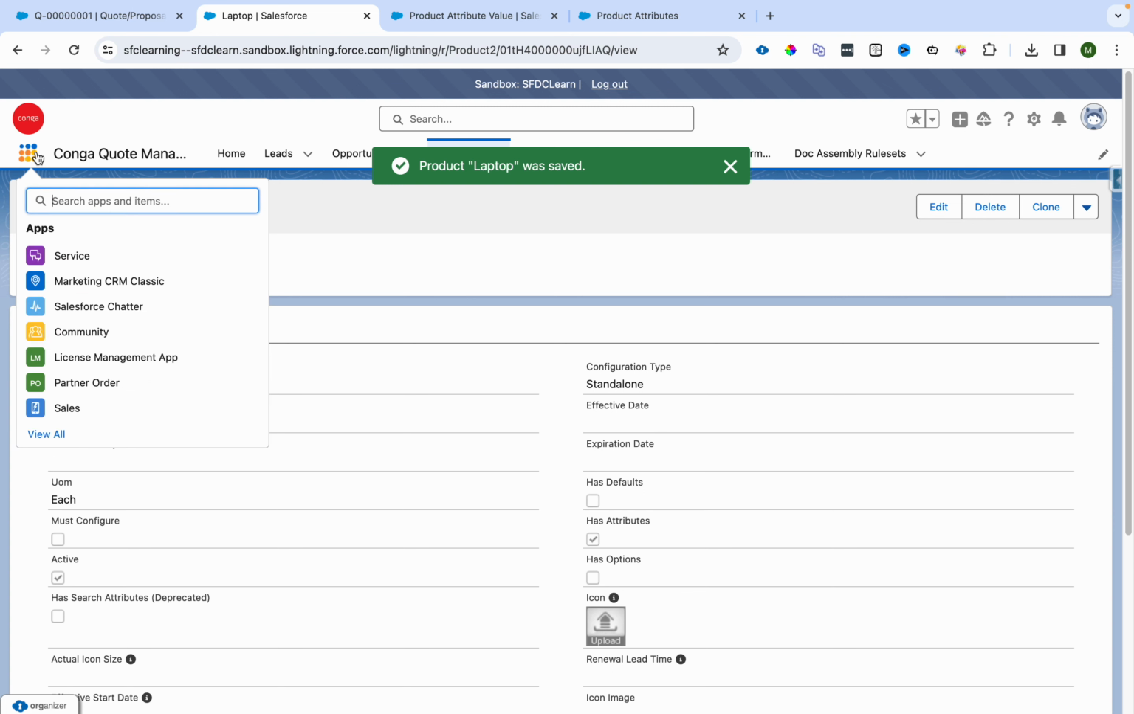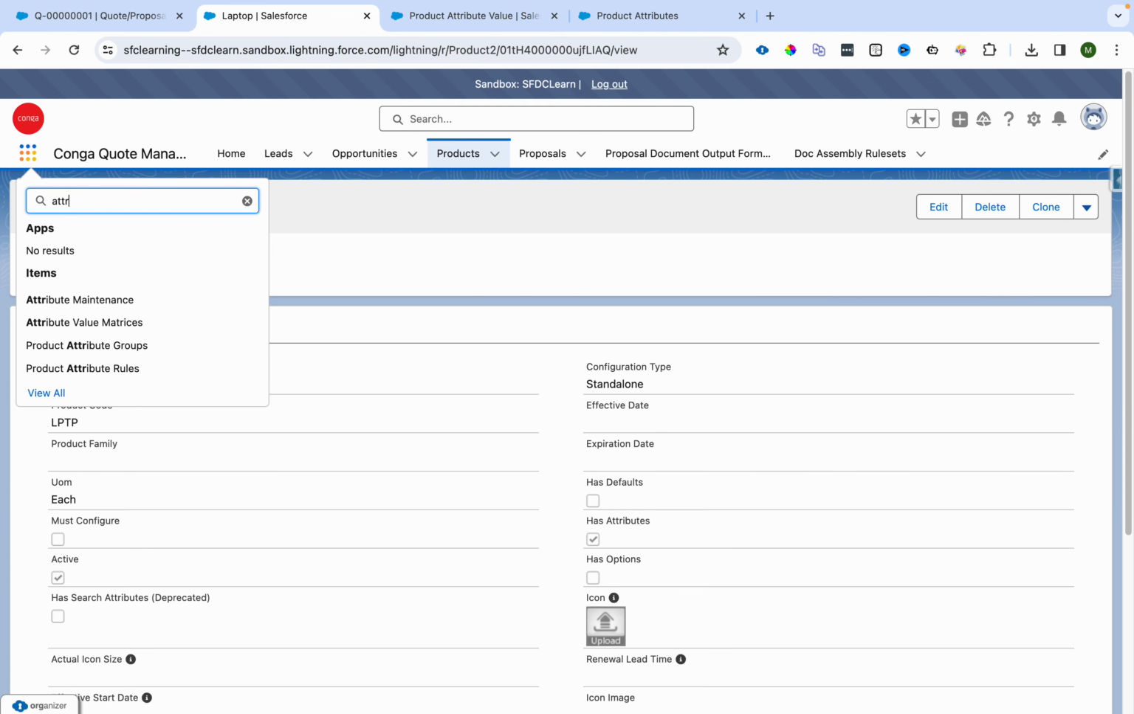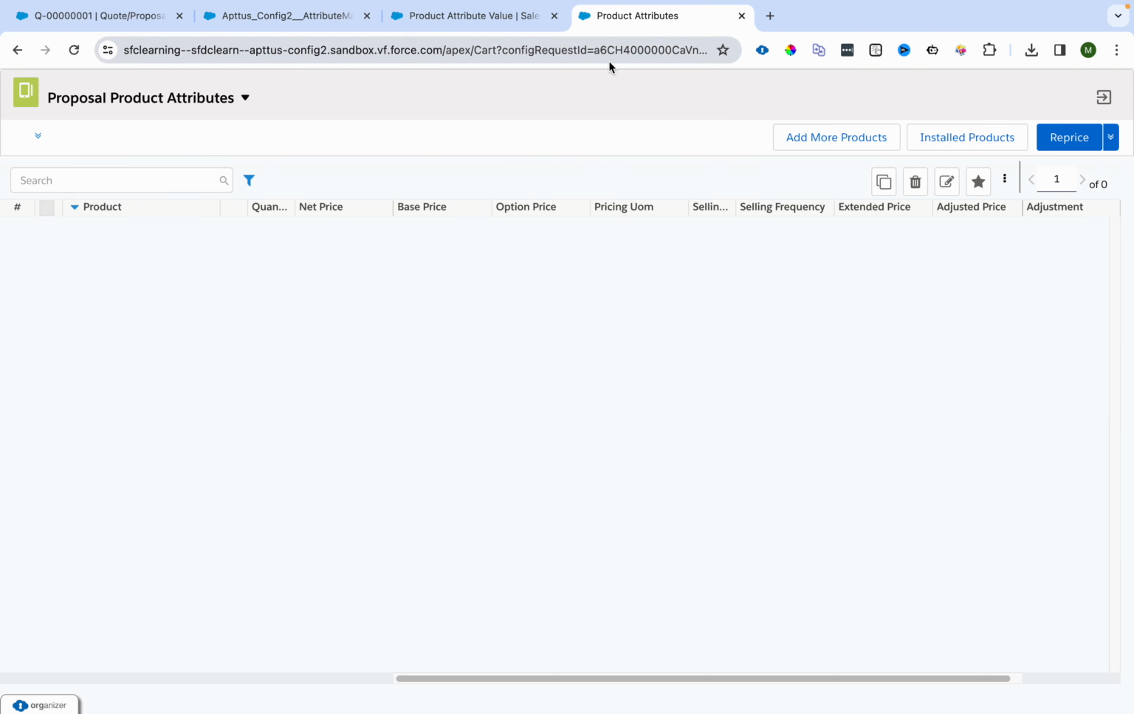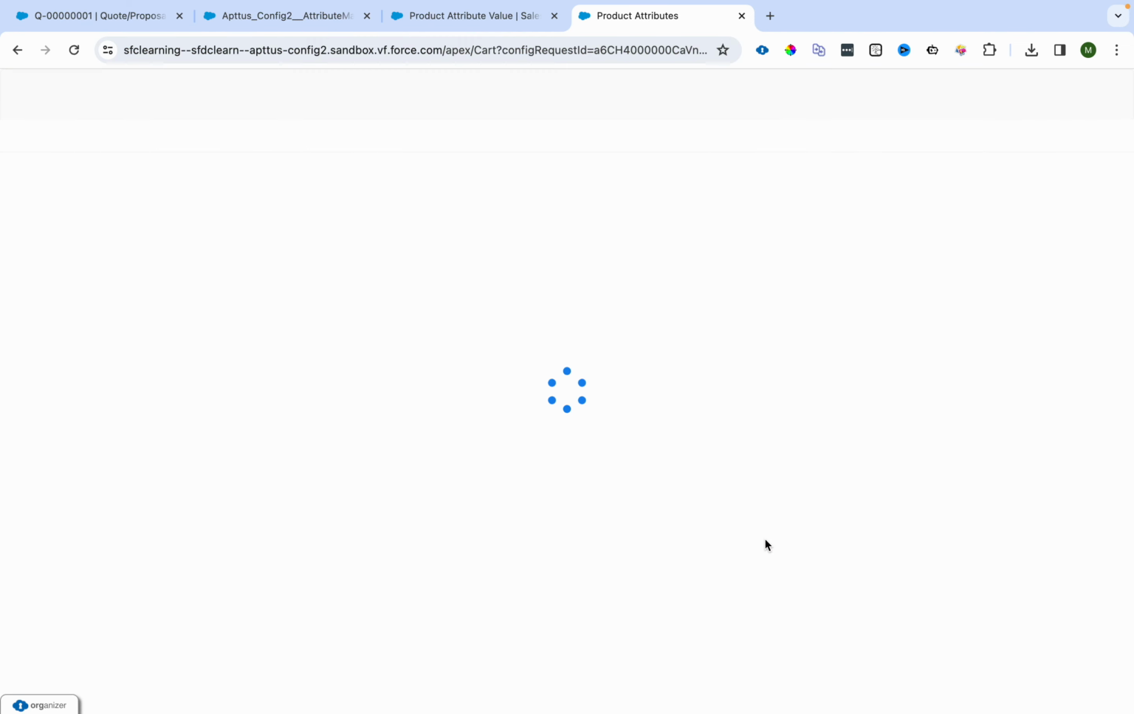And lastly, you have to run attribute maintenance. So I'll go over here and click on attribute maintenance, and I'll have to click this update attribute. It says it is in queue as of now, so let's wait for it to get completed. Now it is completed. So I can go over here on catalog and refresh this page.